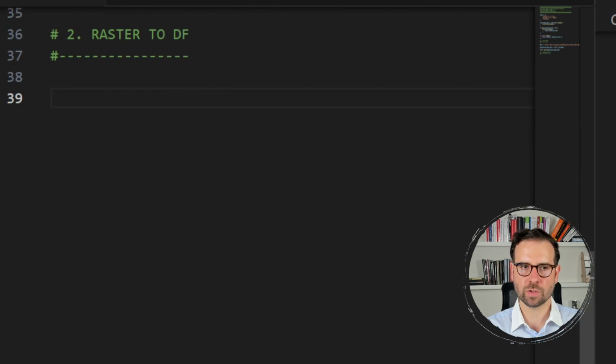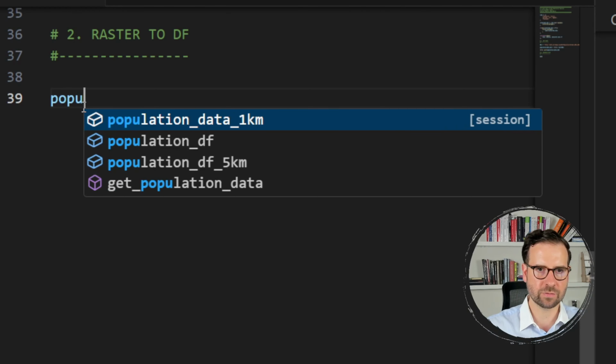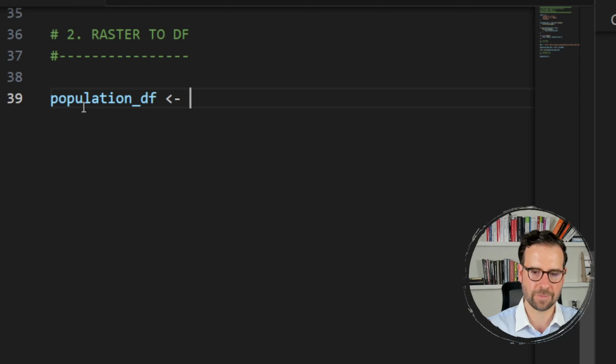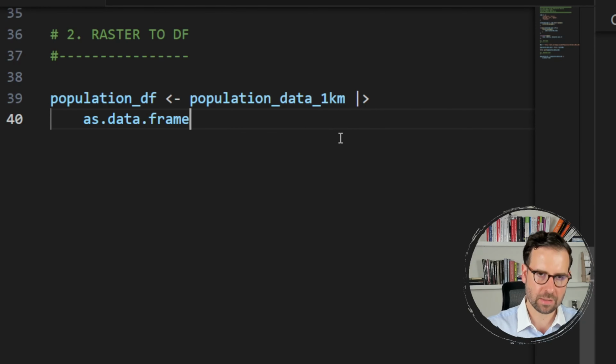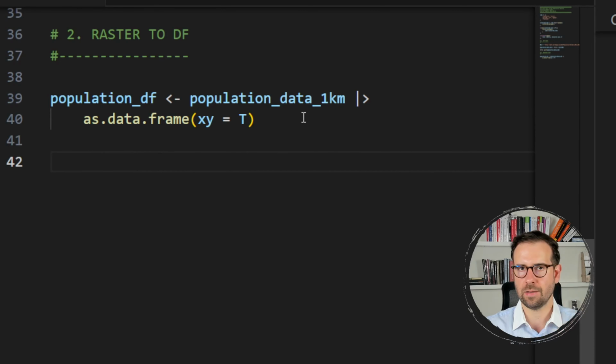In order to work with ggplot2, we need to turn this raster file into a data frame where each cell will be converted into the centroid of that cell. So it's going to have X and Y components, which are going to be the coordinates. And finally, it's going to have a third column in this data frame, which is going to be the value. In this case, it's going to be the population density value. So let's create this. We're going to call it population_df. We're going to pass to it population_data_1km. And then we can use the as.data.frame function, and here we simply need to say xy = TRUE, meaning I want this to return X and Y coordinates.